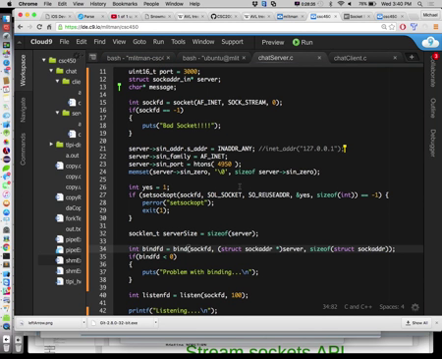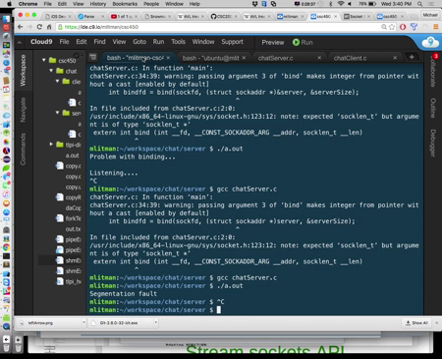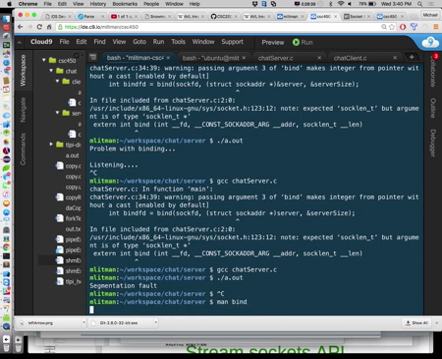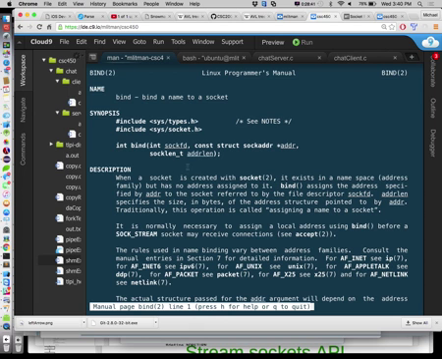Let me look at bind real quick. I think there's a misunderstanding there. Yep, I could get yours to work if I changed everything to pointers and changed it to the size of struct sockets. That's interesting.